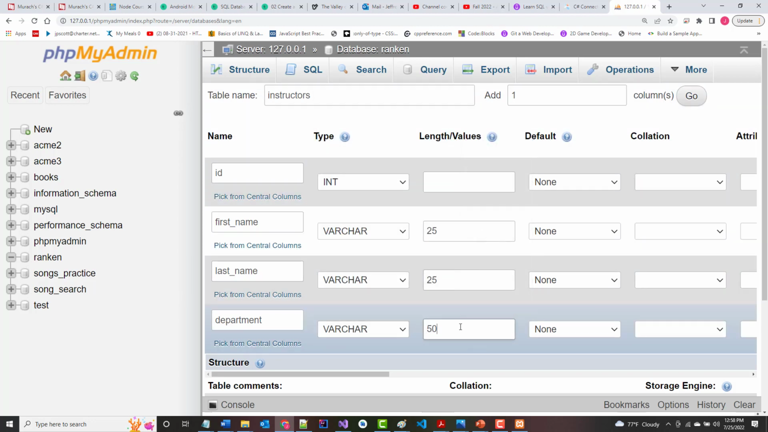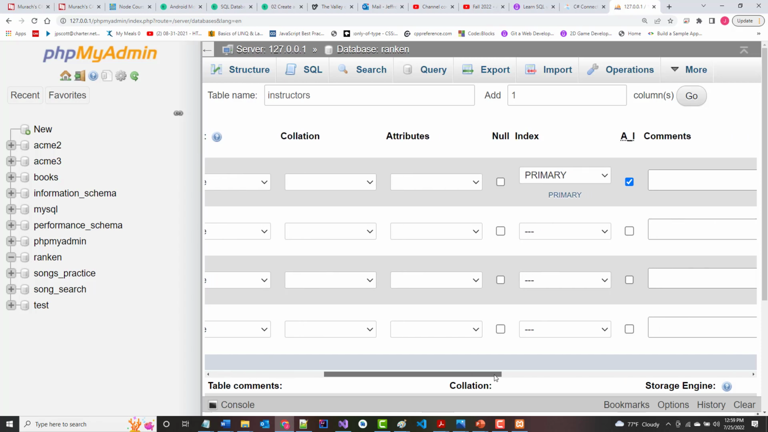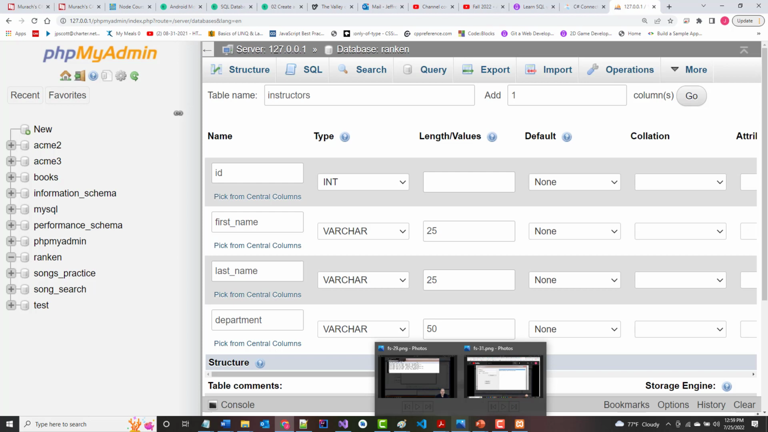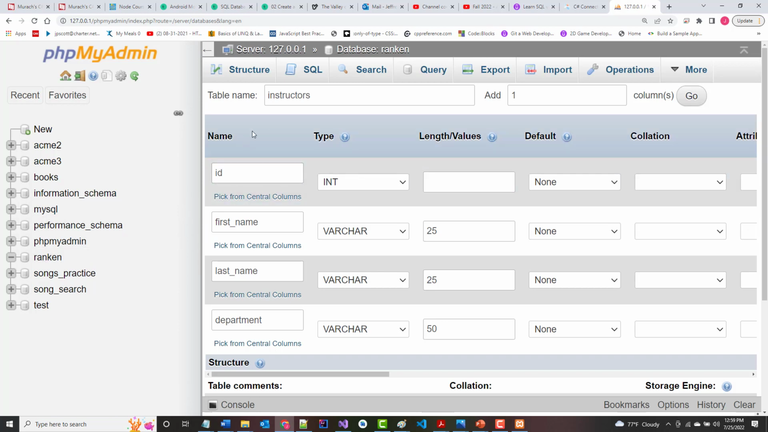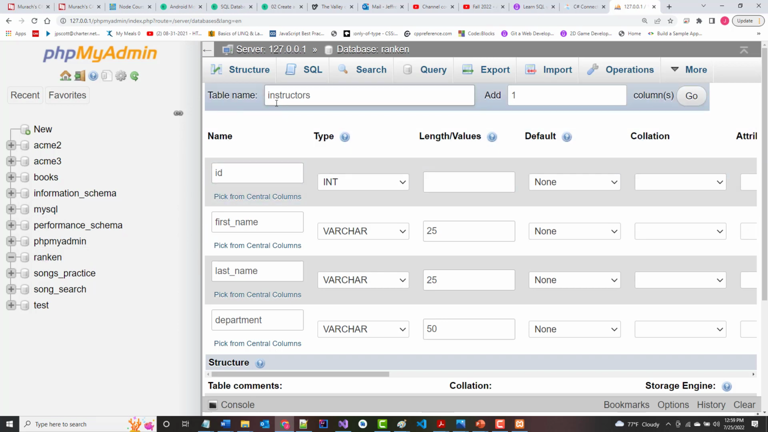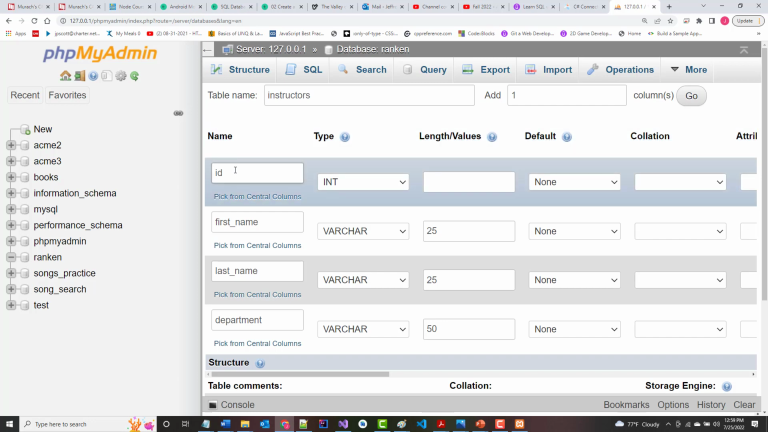But it is possible that we hire someone in that has a vast array of knowledge, and when we hire him or her in, we don't know yet what department they will be working in. So we will allow null for the department. So now we've come in, we created a new database called Rankin, and we gave it a new table called instructors. All right, and we gave it each instructor ID, first name, last name, and department.